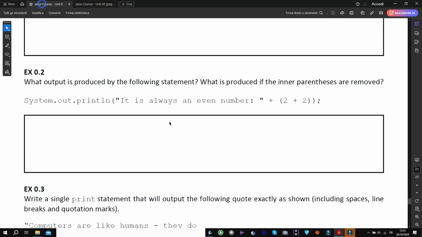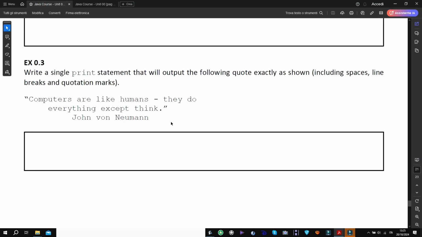Now let's look at exercise number 3. I ask you to write a single print statement that will output the following quote by the father of computer science, John von Neumann. Now, here you will have to use escape sequences. And remember that it is print and not println. Now freeze the video, write it down, and when you're ready, unfreeze it.